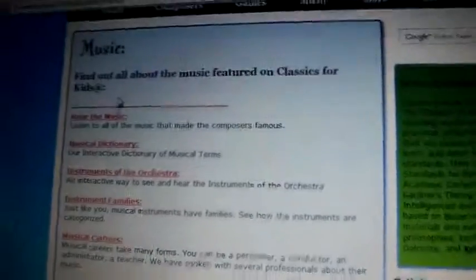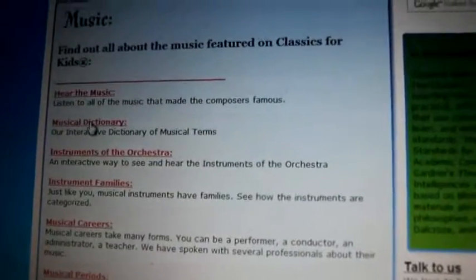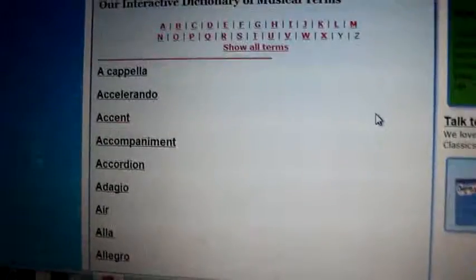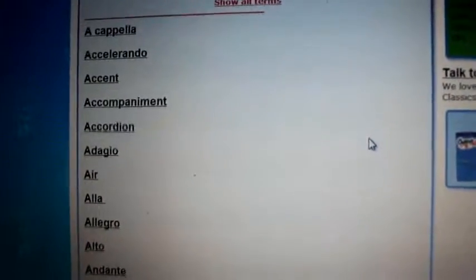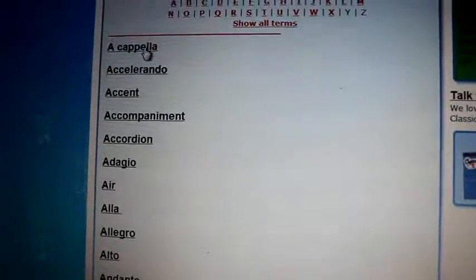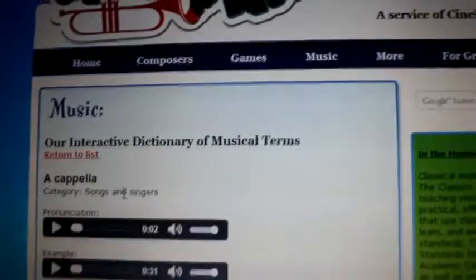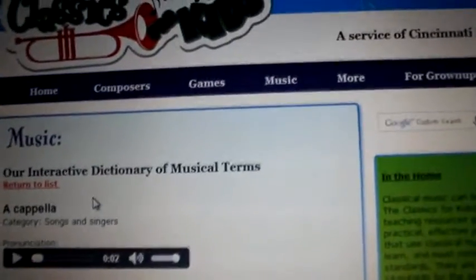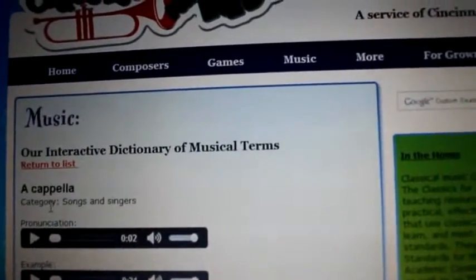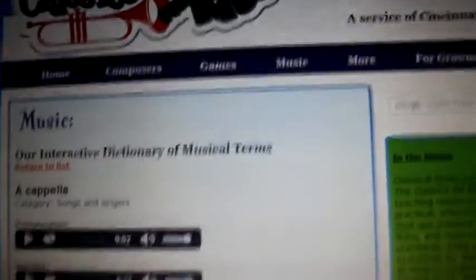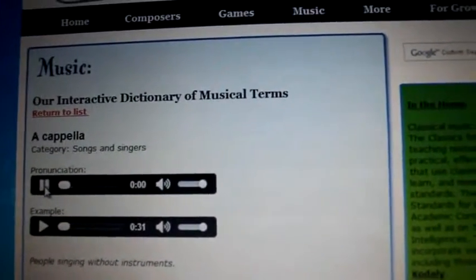So for example, I click Musical Dictionary. As you click the Musical Dictionary, it's just like an ordinary dictionary, but of course it contains the difficult terms under music. For example, you click a cappella. As you click the word a cappella, it will bring you to the definition itself. And of course, you can also hear the correct pronunciation of this word. So let's try it. A cappella.